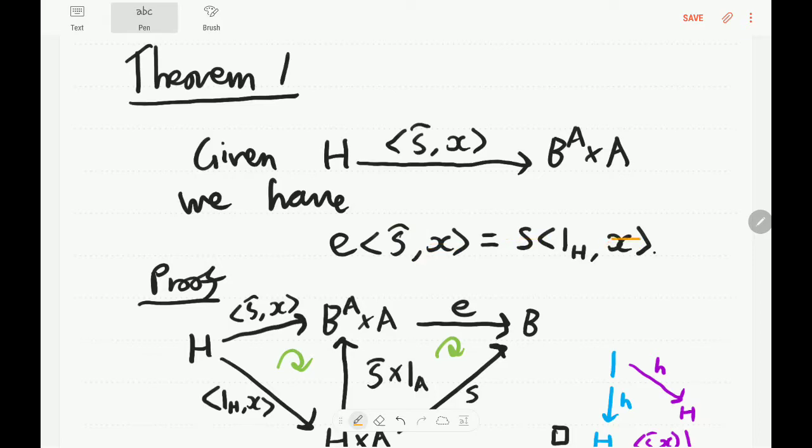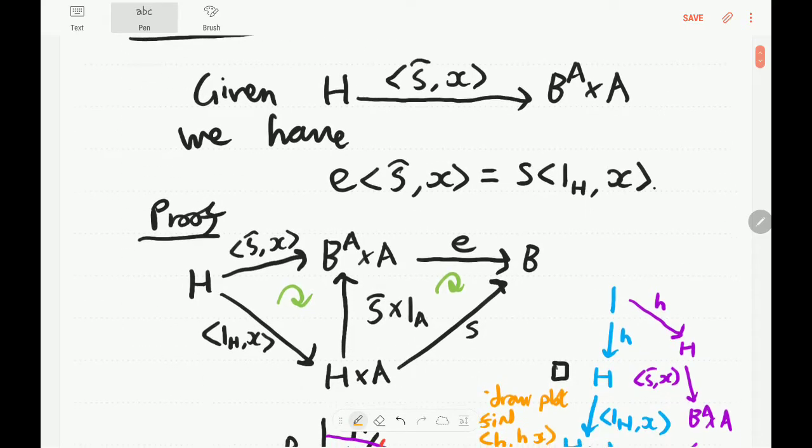So this result says that E after s transpose comma x is equal to s after the identity of h comma x. And this result for us is going to be a kind of bedrock that we're going to look at special cases of, and we'll basically be using this theorem and specializations of it to talk about lots of interesting things. So what's the proof to it?